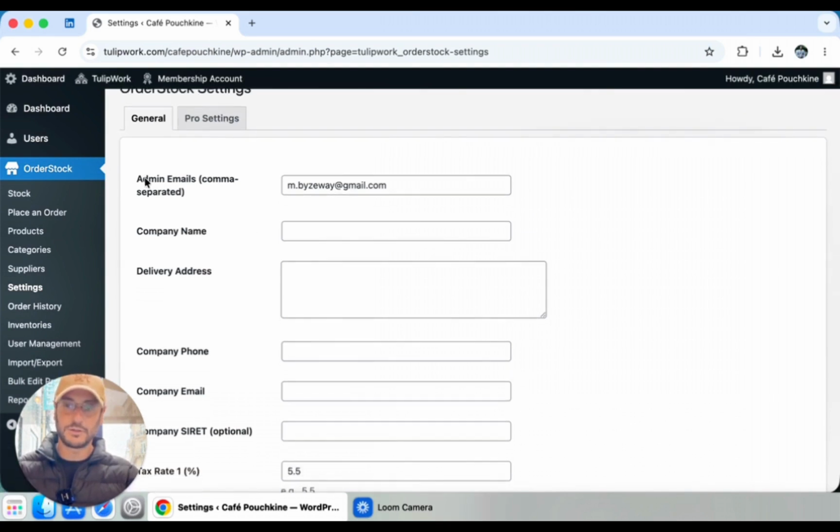First, in the General Settings, the most important thing to fill in is your email address, so the admin email address. And note that you can put several, you just have to separate them with a comma. These email addresses are the ones that will actually receive all technical emails, order placements, and so on. So it's super important to have a correctly filled in email address here.